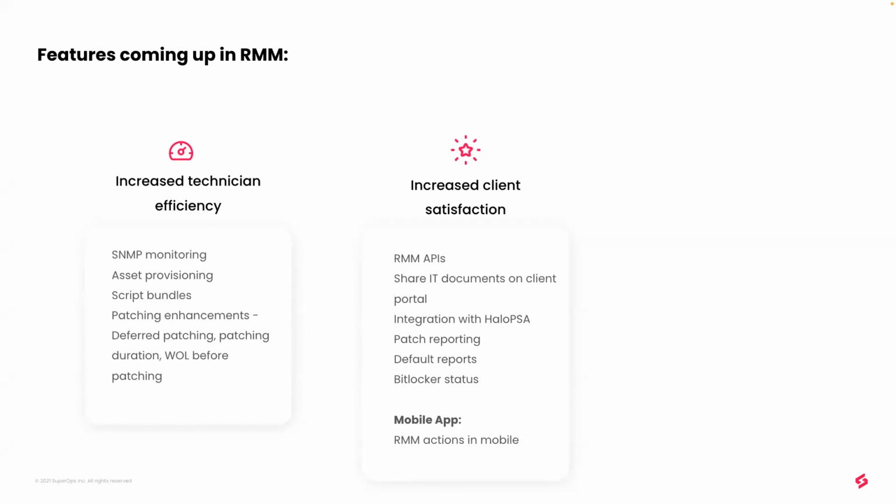We're also looking to integrate with Halo PSA. Those are already in the works, where we see a lot of our RMM-only customers latching on to that on the Halo PSA front, and this has been a frequent ask from our customers. So those are things that we are looking to address this particular quarter.